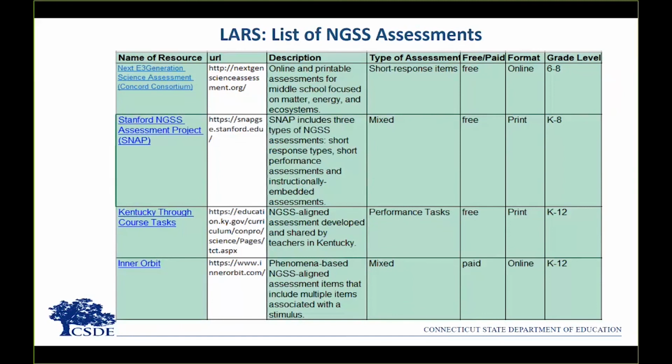One of the first resources that has been developed by the LARS project is a list of NGSS assessments from various projects around the country. This Excel spreadsheet includes a brief description of each assessment, where it can be accessed, and the various key elements such as targeted grade levels and performance expectations, format of the assessment, and whether it is free to educators.